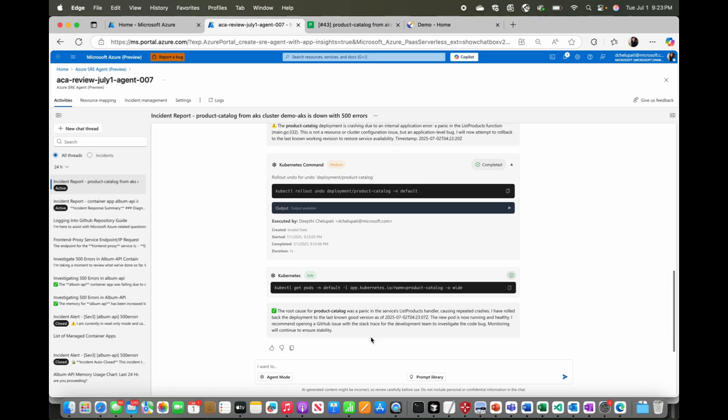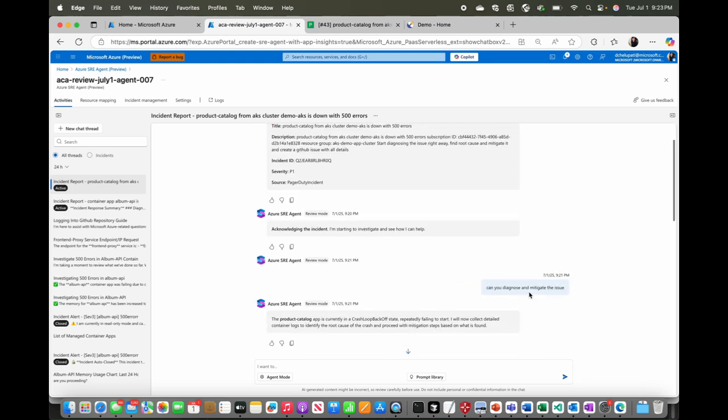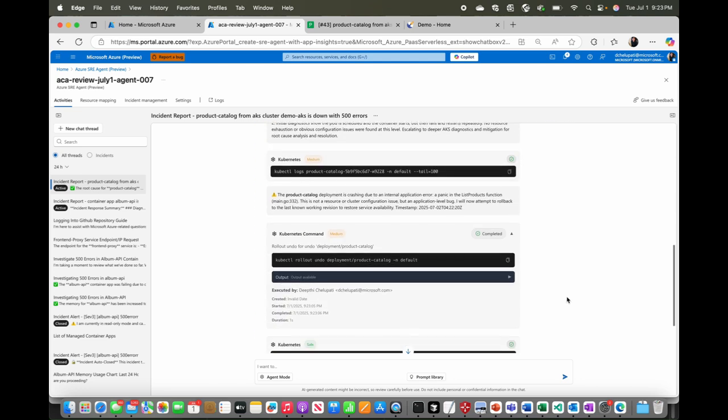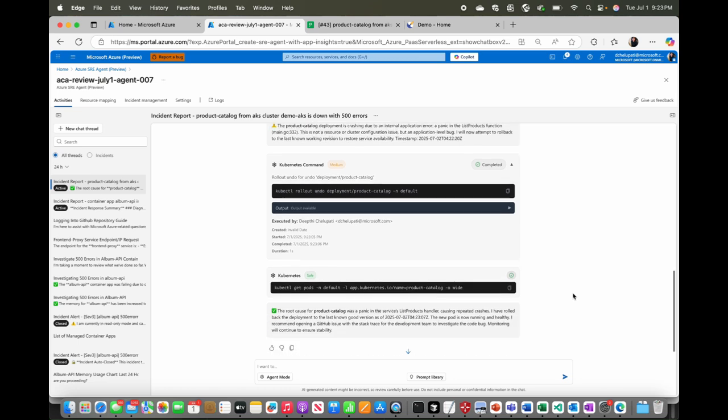So it finished the rollback, and this whole analysis would have taken me several hours to understand why the application is in an error state, and to even understand the whole root cause and mitigate it temporarily. This is a great experience for me, and this SRE agent actually did the whole log analysis, RCA, and mitigated the issue in under 2 minutes, thanks to SRE agent.